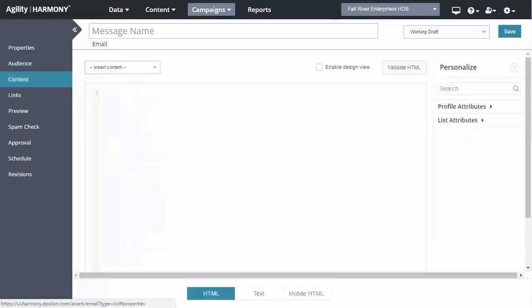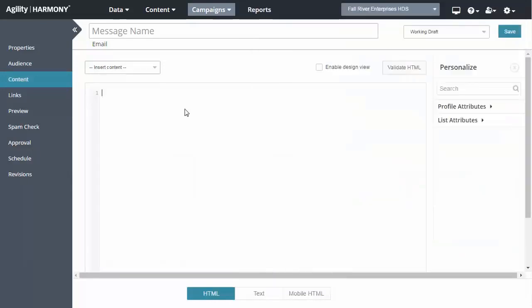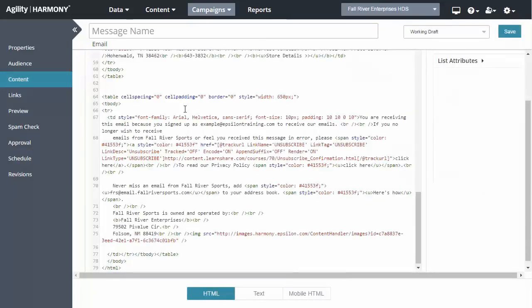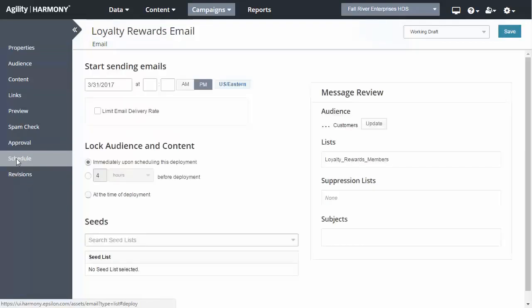So I'll go into content, and I have some code here that represents my email that I've created, and insert it into the tool. From there, it's just a few basic settings like adding a subject line, which we'll do under the Properties tab. Get your loyalty rewards bonus now, and then deciding on a time to send. I'll go ahead and name this first, so we'll call this my loyalty rewards email. And we pick a time to send.